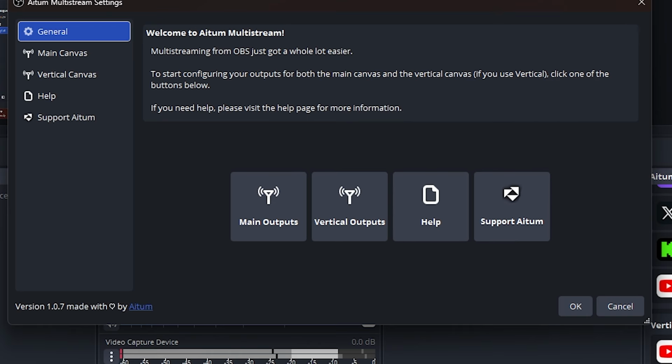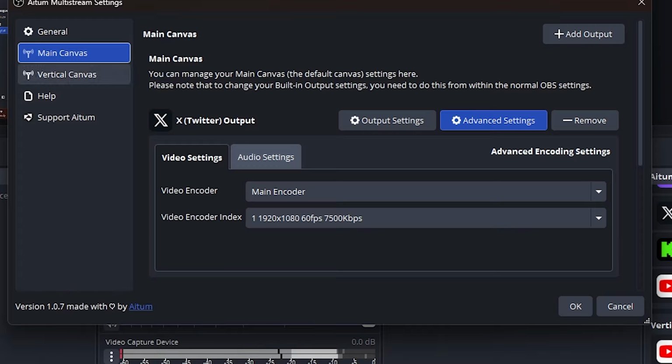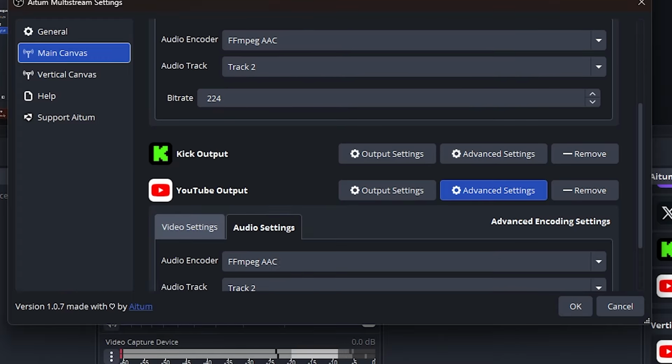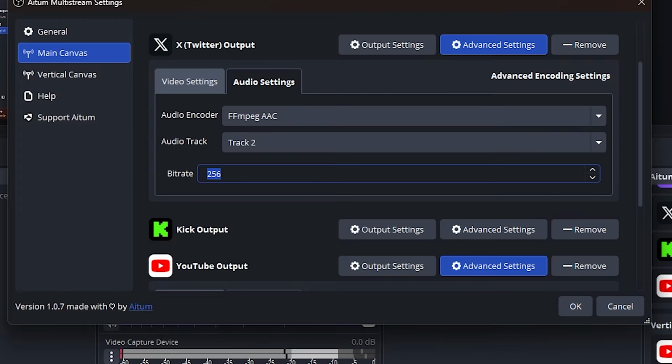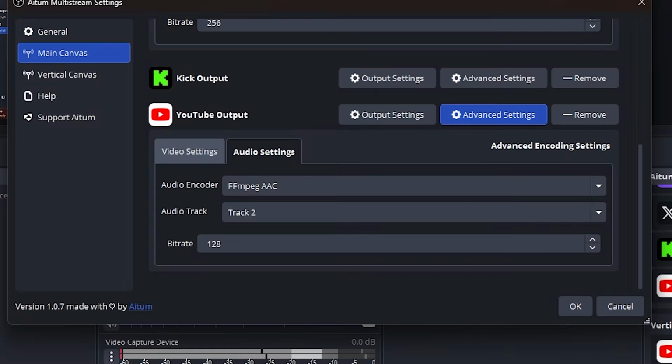You're going to go through all these, but to set these up, you're going to go through the settings tabs. And as you can see right here, it's going to be general. I don't really mess with anything here, and main canvas. I send my main canvas to Twitch, which is automatically synced with my OBS already. And I send it to Twitter, I send it to Kick, and I send it to YouTube. So once again, I separate my music track. So I make sure that I have my track set right here. I'm going to go to output settings.